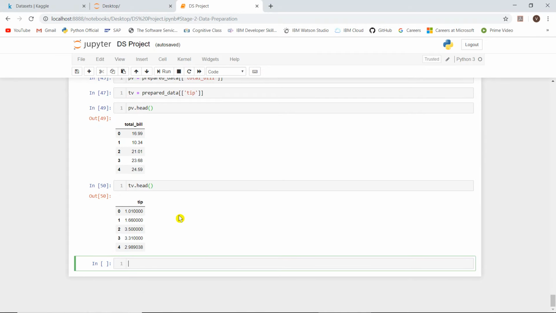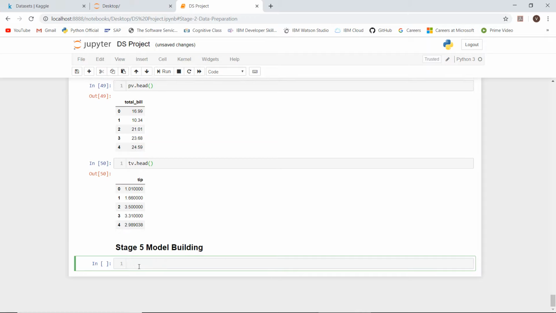Here let us mark it down: Stage 5, model building. Okay, so which model are we going to use? Linear model, linear regression. That is the model we are going to use, friends.